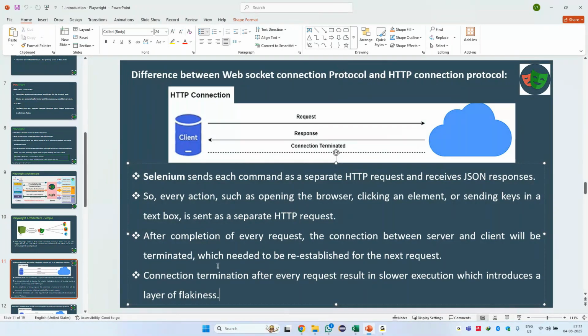Is it clear, Sneha? I guess. Can you get the difference? Yeah, absolutely. Yeah. Thank you. So that much is the main reason. Correct.